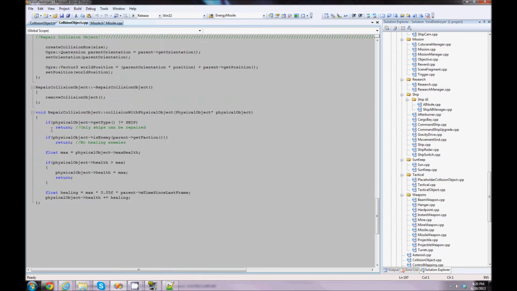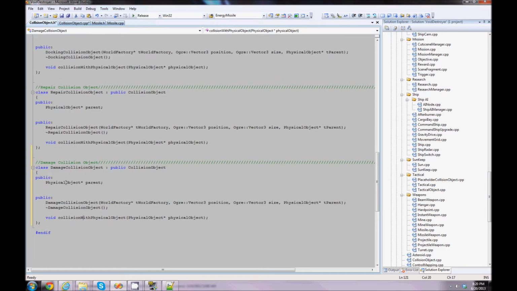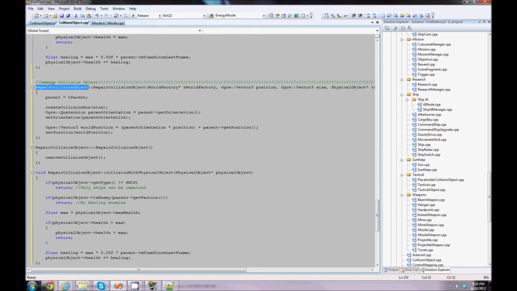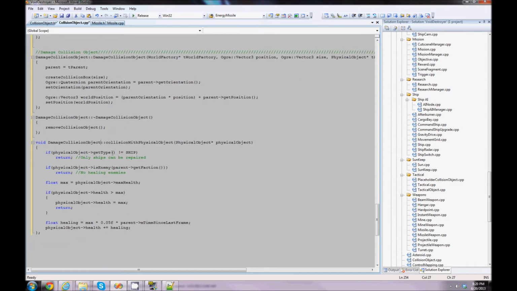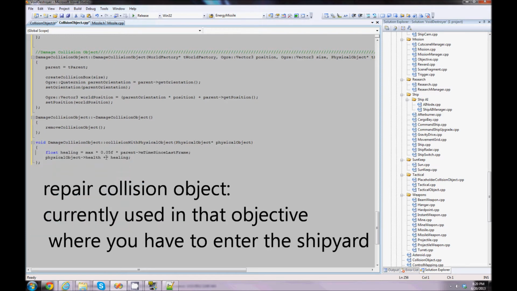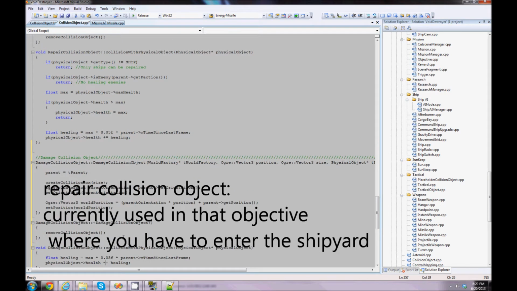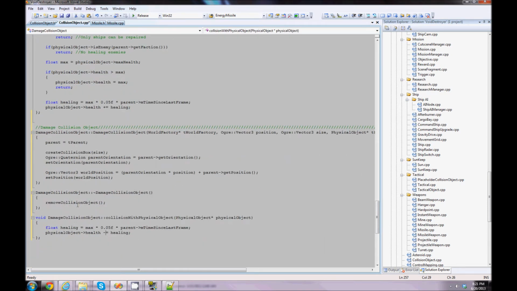Copy this. There we go. Damage collision object. Okay, so here, I actually just copied the repair collision object. So the swarm is going to be the opposite, right? It's going to subtract health instead of add to health. Actually, I could just use the repair object and just add negative health. So we have basically everything we need.